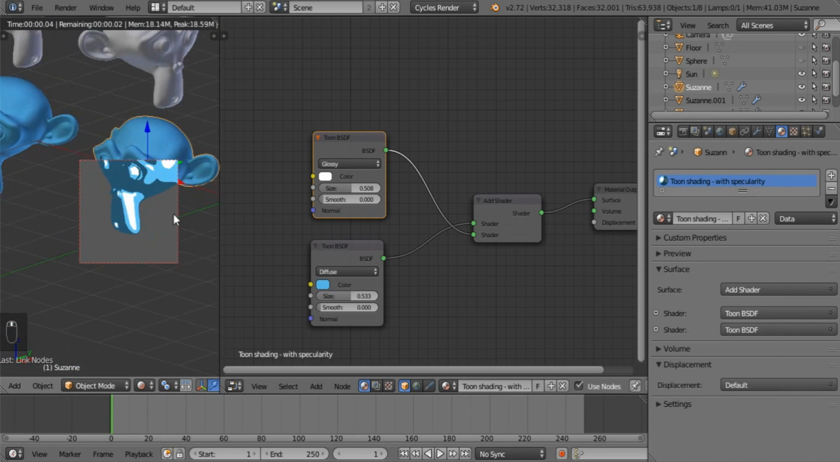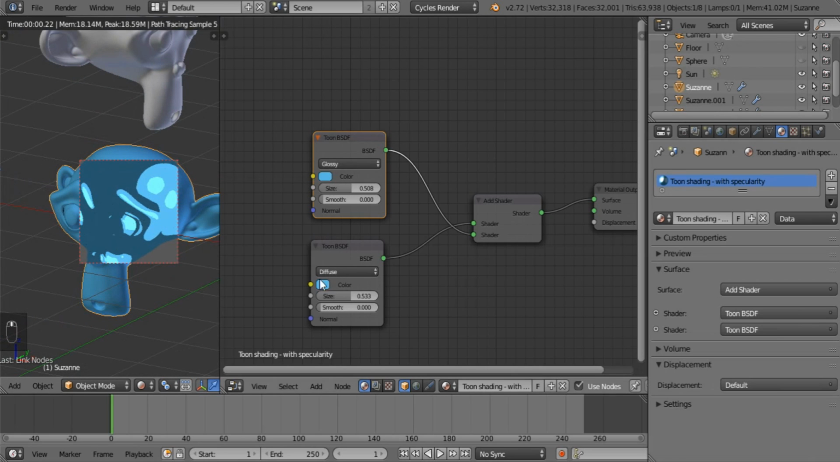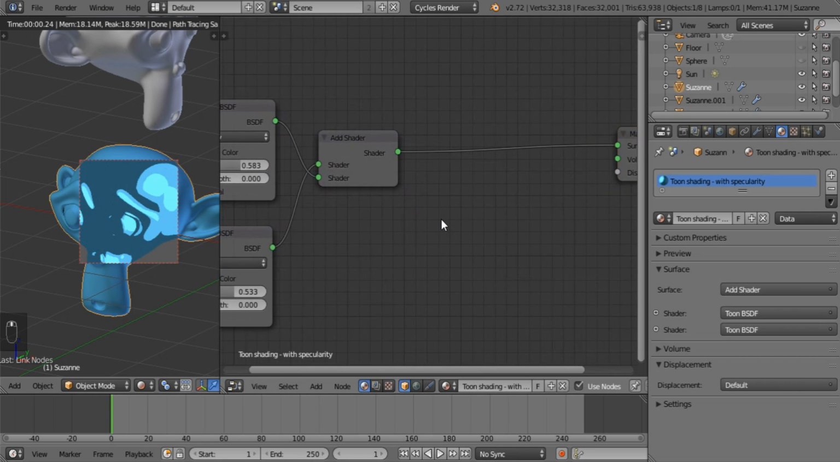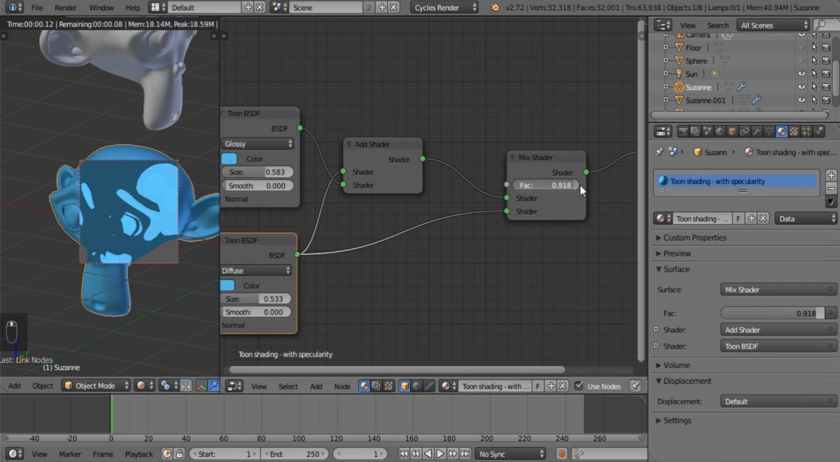So that's basically how you add specularity. You can color this. Let's make it the same blue color. Let's increase the size like that. And if you want to, you can make it a little bit easier to control the brightness by adding a mix shader. And you can reduce it like that as well.